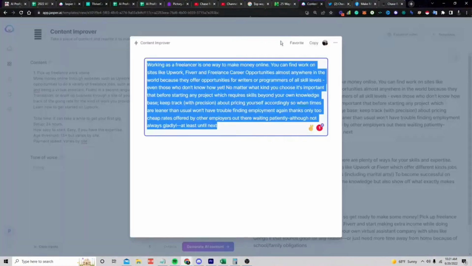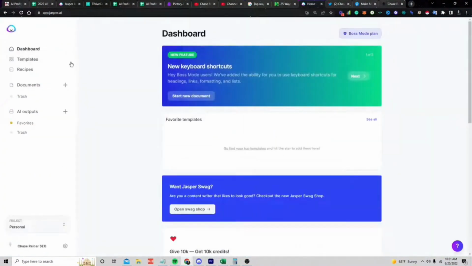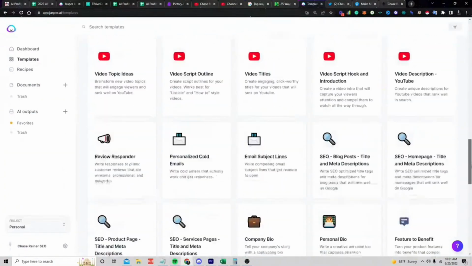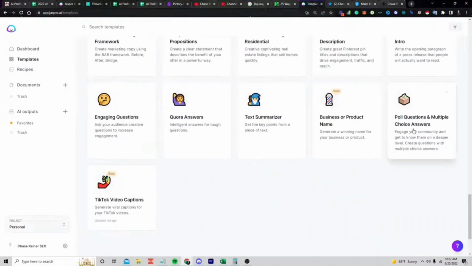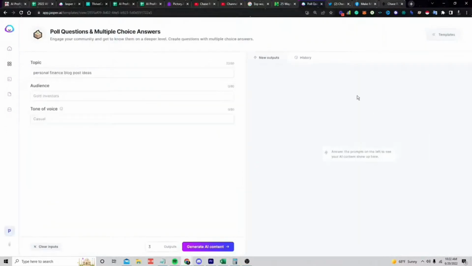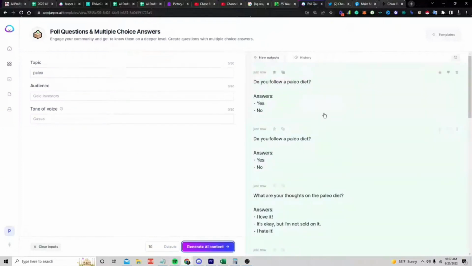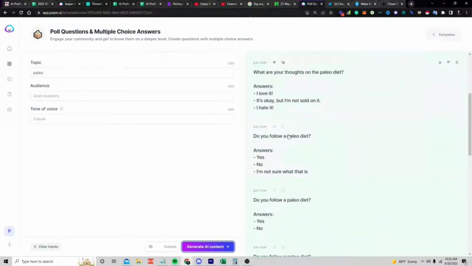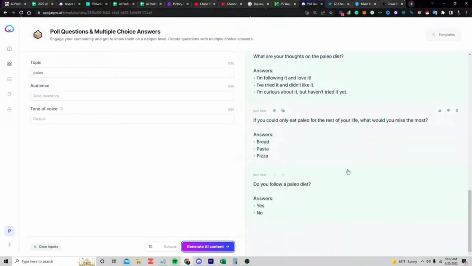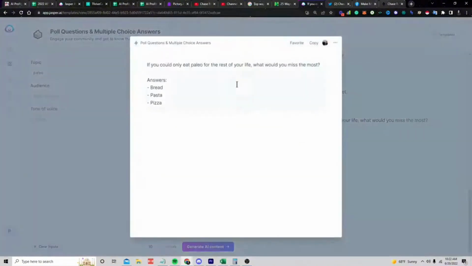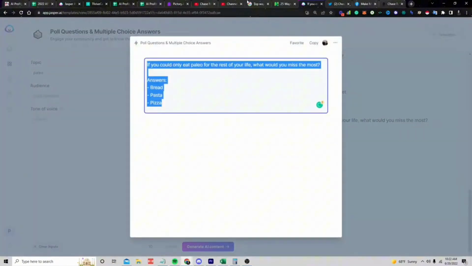So if you go to jasperbot.com and go to the templates here, scroll down to the polls, questions, and multiple choice answers, we can say, create a poll around, I don't know, SEO, or let's just say paleo. And we want 10 different posts. Click on generate. Do you follow a paleo diet? Yes or no? What are your thoughts on the paleo diet? And you get all these different questions. If you could only eat paleo for the rest of your life. And now I can take that and I can schedule that out on these platforms.